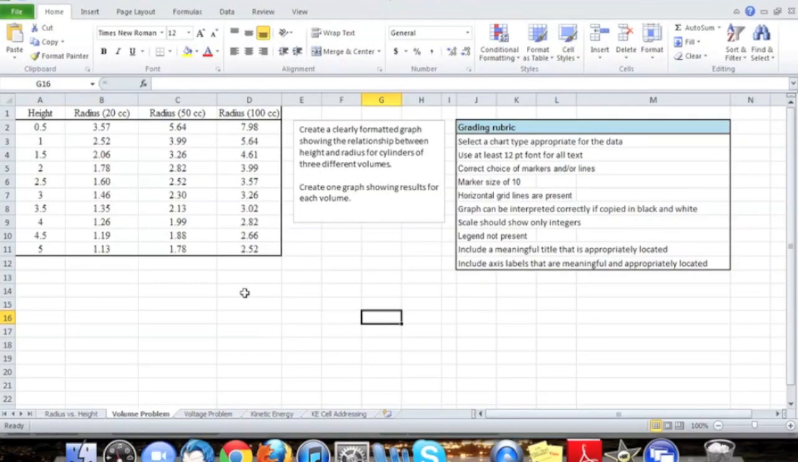After you've opened up the Excel workbook, you should be able to access the volume problem sheet. In the volume problem sheet, you will come across this particular table, which has the height values and the different radii values for the different volumes that we have over here. So using the data in this table, we are now ready to plot the graph that we require.